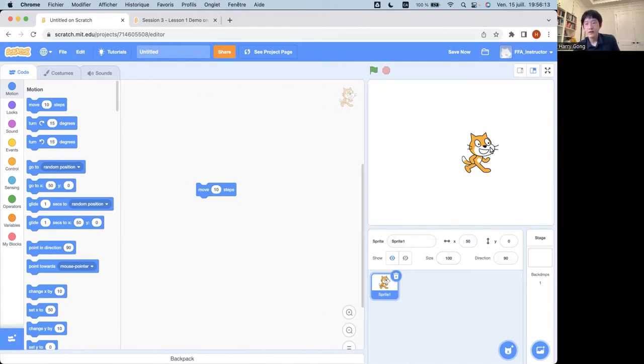We can also rotate the sprite by going to the direction text box. We'll see something like a clock, and we can make it turn in any direction along the clock. For example, if we want to make it go backwards, the direction will be negative 90 degrees. It will be facing left. And this time, if we click move 10 steps, it will move 10 steps to the left.